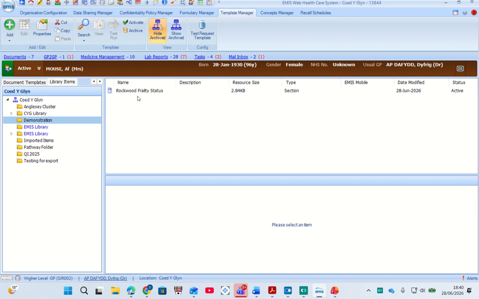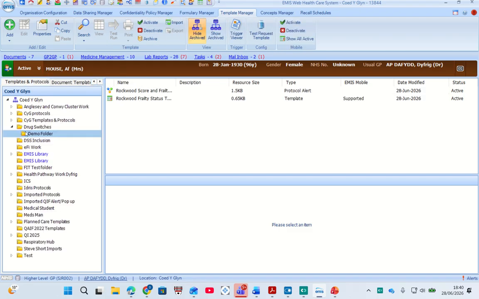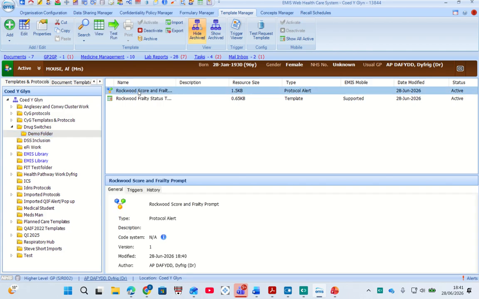Now, for that to work and to load up every time I open a patient, I have to go back to where that template was, which was in this tab here, Templates and Protocols. I had to go left and right on these arrows. I'm going left to Templates and Protocols, going back to my demo folder, that Rockwood score and frailty prompt.